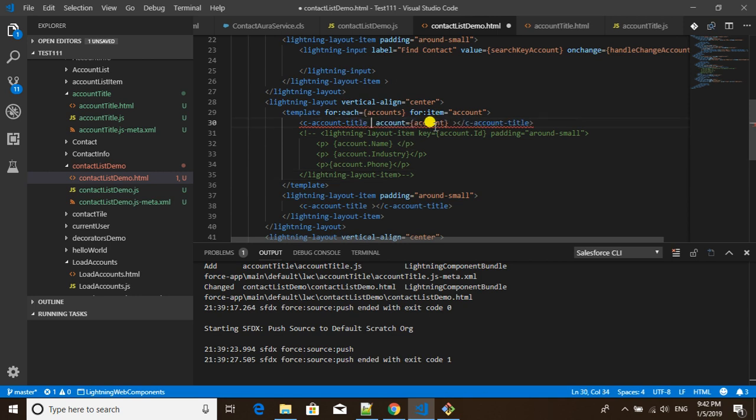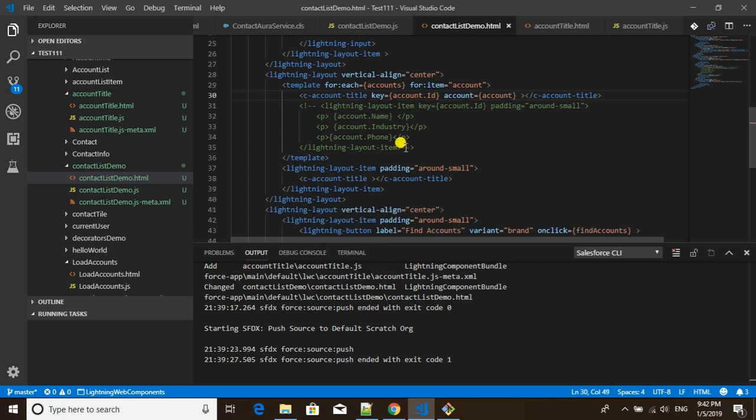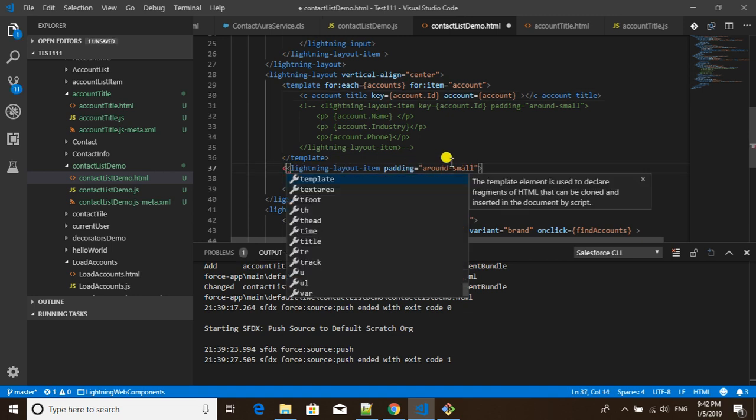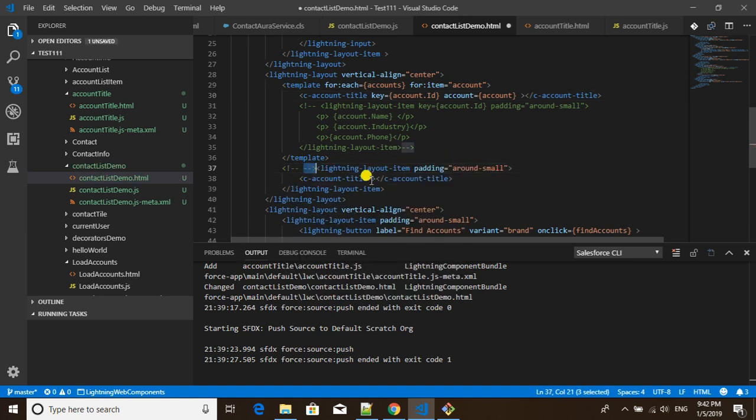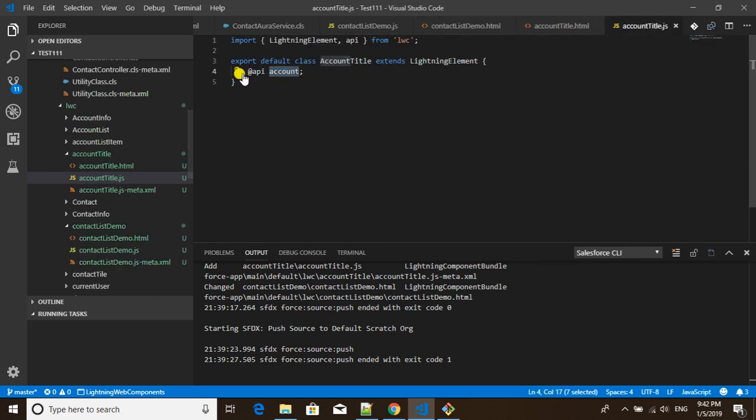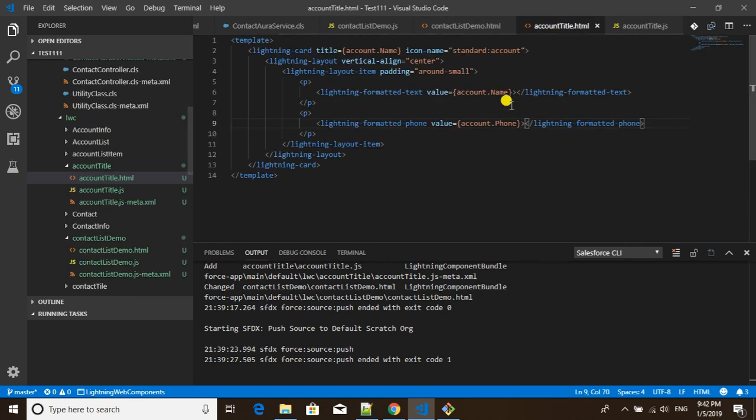And then we just going to comment this, as we are using for each, we need to provide a key here, so we are going to use the key as well. And now let's go ahead and comment this particular part as well, because in this part we are calling the child component. So here, inside for each, we are calling our child component and passing the account information to the API variable that we created here, and then with the help of that variable we are displaying the information over here.